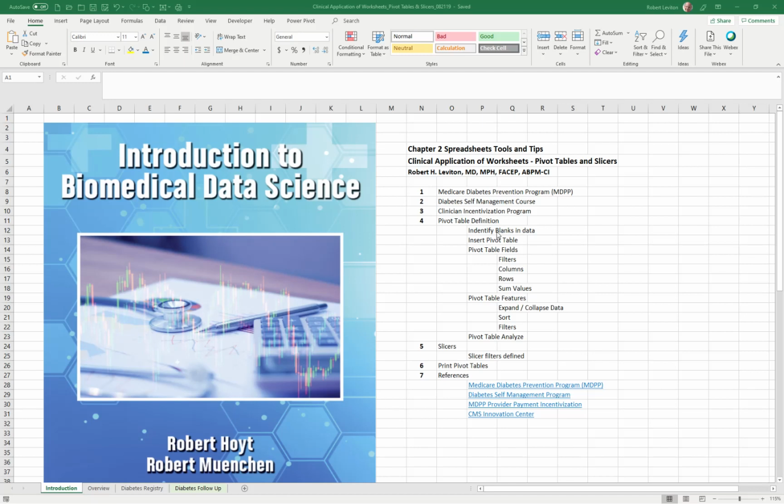We'll look at how we identify blanks in data, inserting a pivot table, fields, pivot table features, pivot table analyze, and the very powerful feature of slicers that will give us greater insights to our information and data. And we'll conclude with pivot table printing.